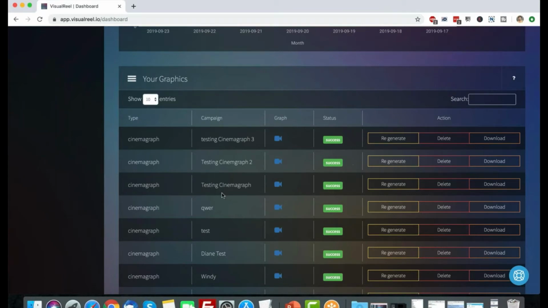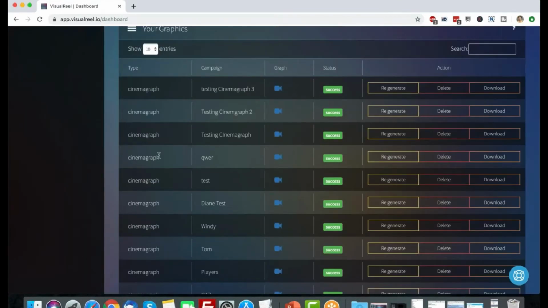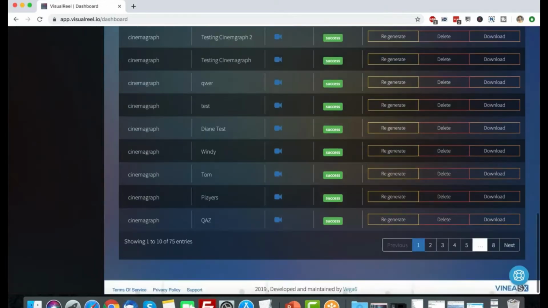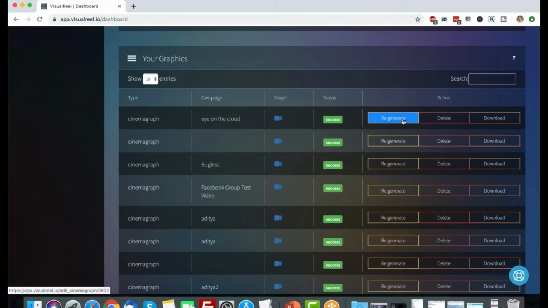So it shows you the type of content you have created. I've created a lot of cinemagraphs. If it's a meme or code, it will say meme or code. It'll show the name of the campaign. It'll show the type, or you can preview it over here. It'll show the status. Is it completed? Is it still pending? And then you can regenerate it if it's deleted, of course.